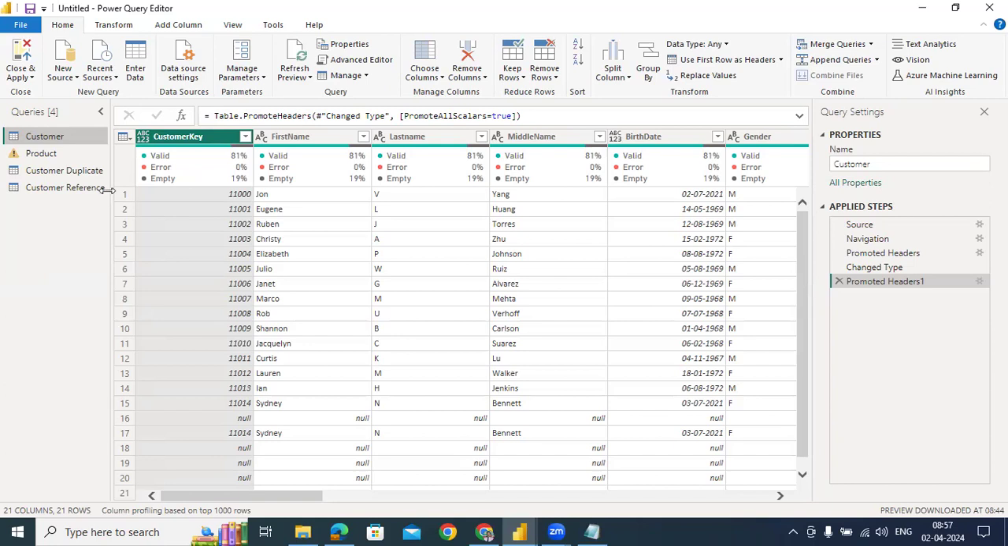We have 3 minutes. We'll discuss only this option, then we'll close this. The remaining options we'll discuss tomorrow. Choose columns. For example, in a customer table, I have 250 columns.